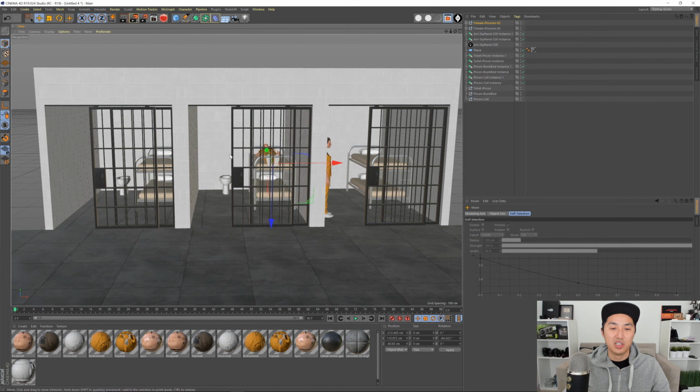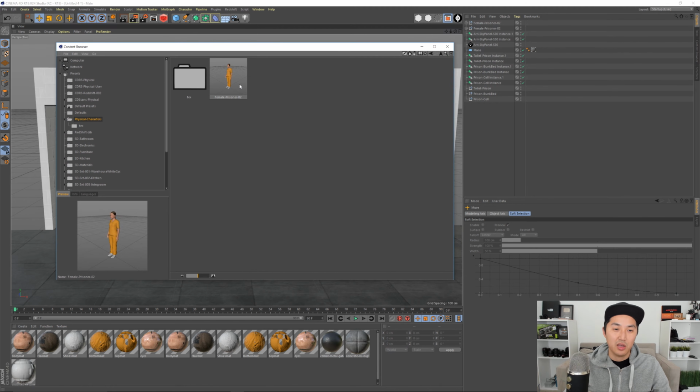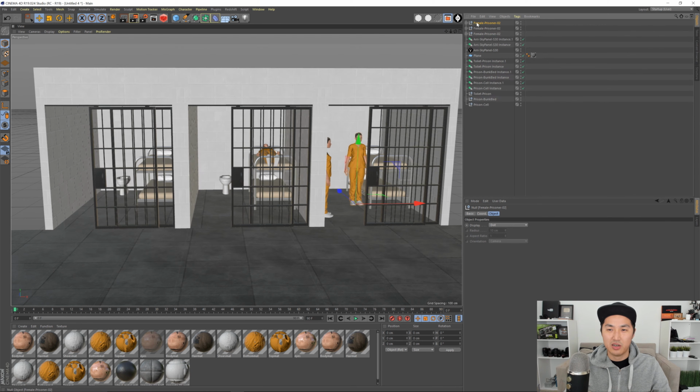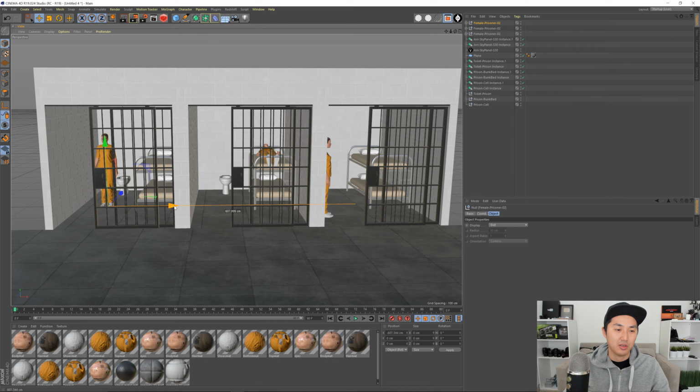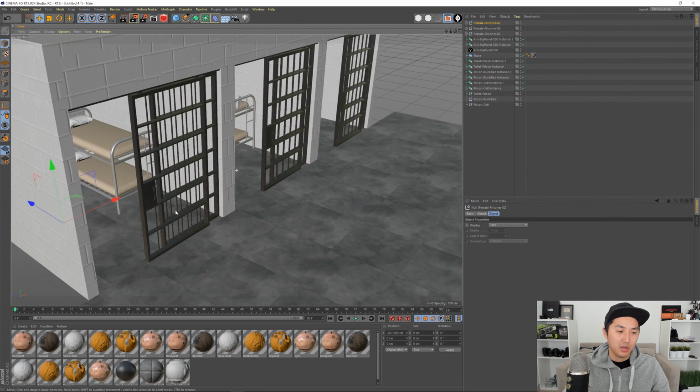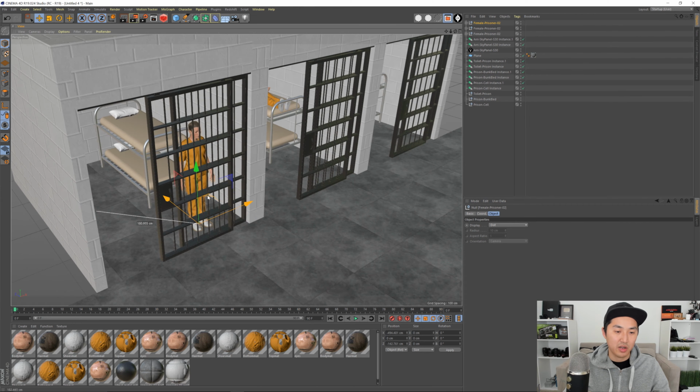Someone's standing, someone's sleeping, and I'm going to add one more person. This might really make the render time kind of large, but we'll find out. I'm going to put them here. Kind of interesting to have someone a little bit more foreground like this.